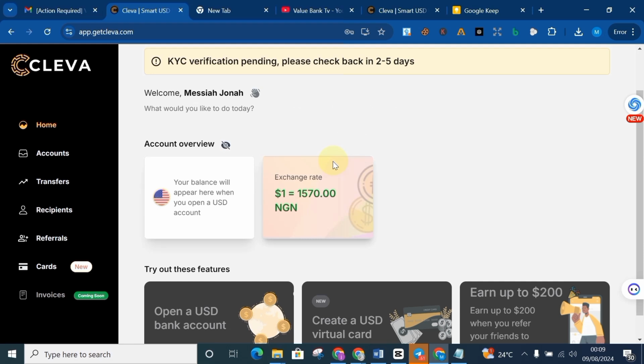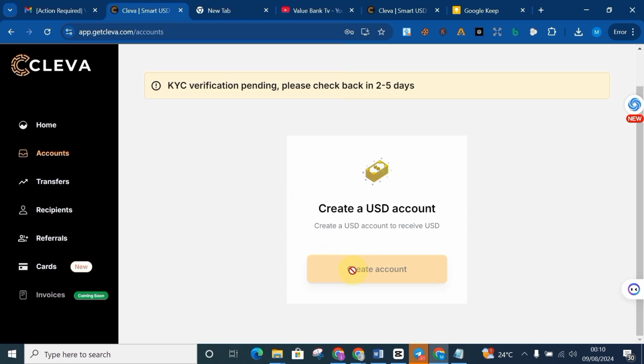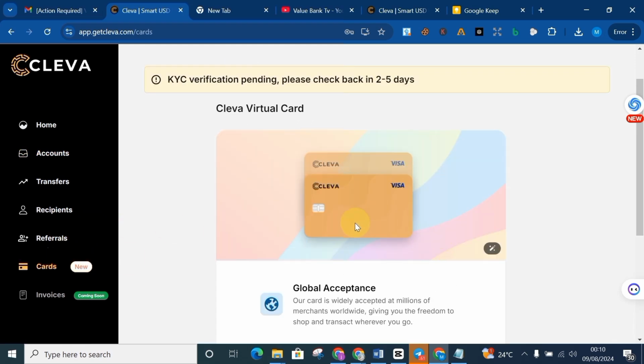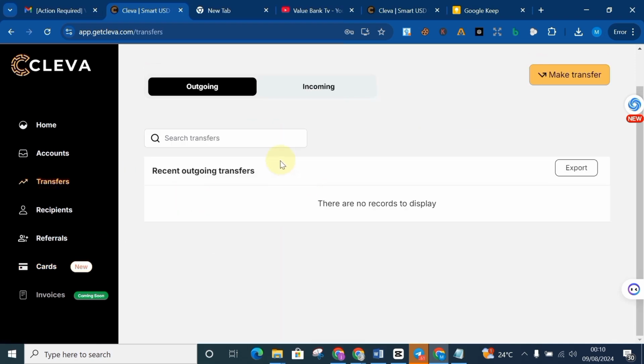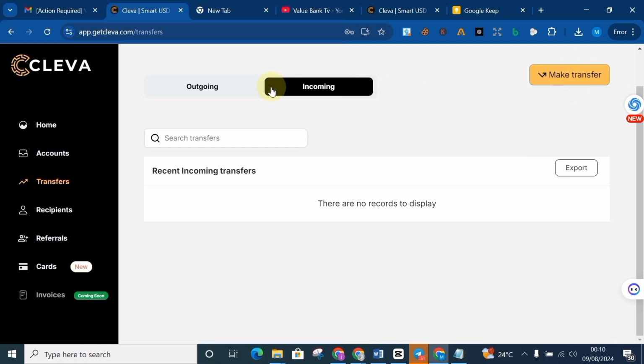So once your account has been approved, you can now go ahead and do a lot of things. You understand? You create the USD account. You can see you cannot create a USD account until the account has been verified. You understand? So once your account has been verified, you can create your USD account. You can come here and you can create your Getcleva card. Okay, and you can do transfer and all that. You can make transfers, incoming, outgoing.